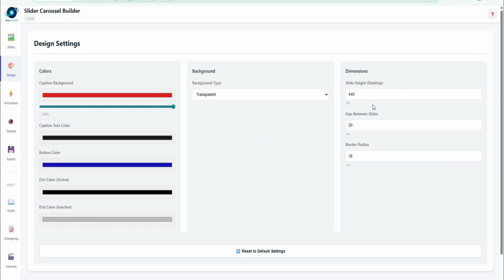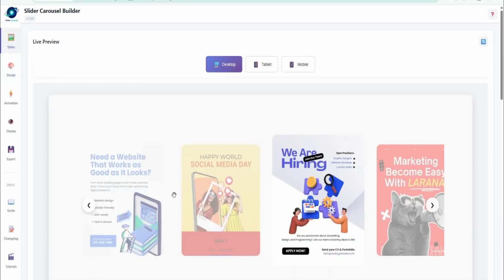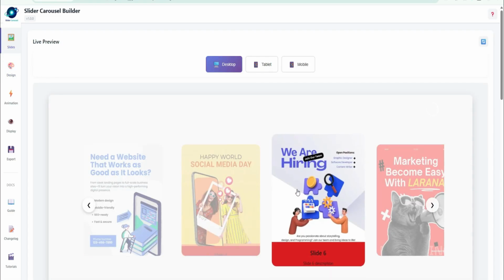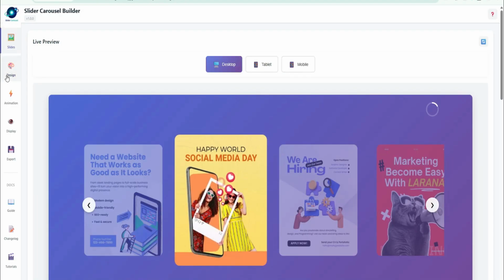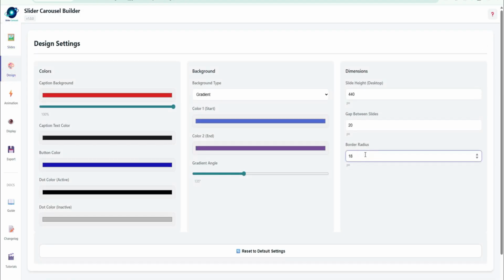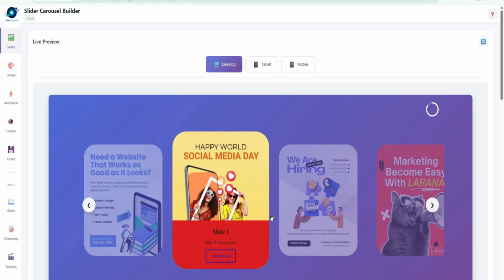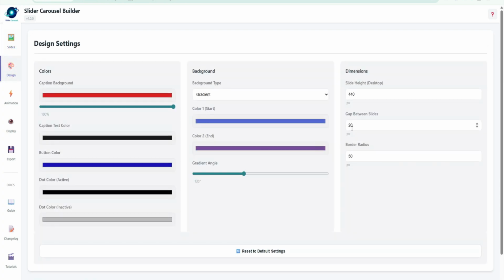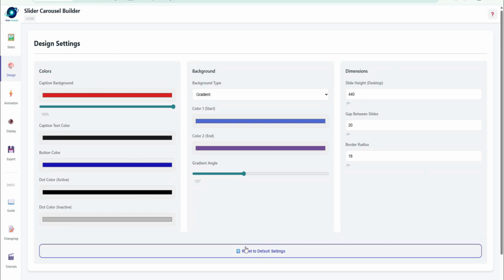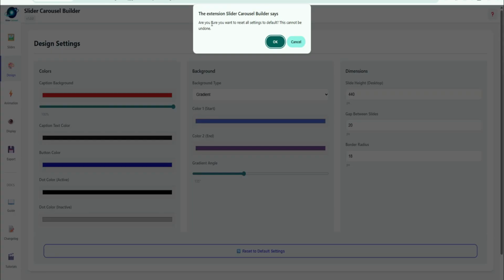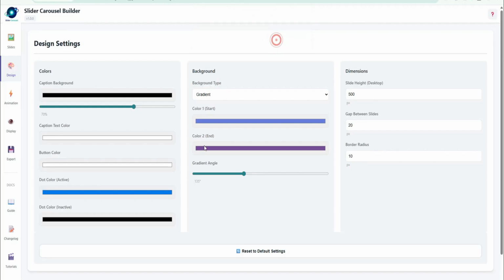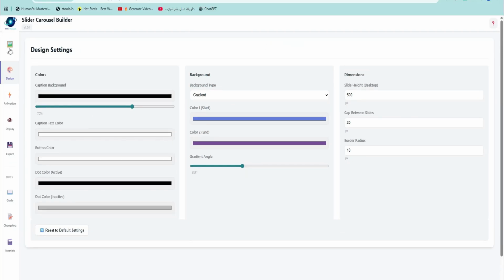Here we can adjust the slide height and the gap between slides. The gap is the space between each slide. And here we have the border radius, I change it however I want. So if I set the border radius to 50, as you see, the border changes completely. Everything updates instantly. If I want to reset everything back to default, I click Reset to Default Settings. A confirmation pops up. After clicking Reset, everything goes back to normal.